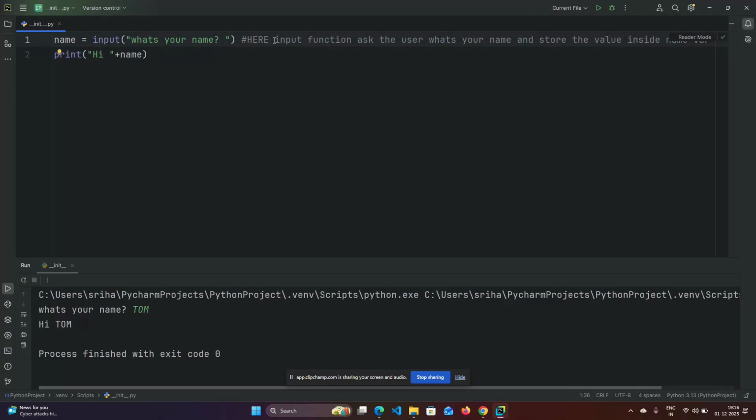You see the hashtag symbol. So it's a comment. So when I run the code, what's your name? Tom. Hi Tom. Because it's not executed. The comments won't be executed.